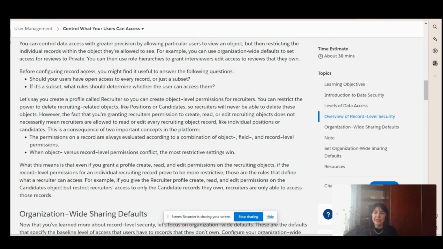Before configuring record access, you might find it useful to answer the following questions. Should your user have open access to every record or just a subset? If it's a subset, what rules would determine whether the user can access them? However, the fact that you are granting recruiters permissions to create, read, or edit recruiting objects doesn't necessarily mean recruiters are allowed to read or edit every recruiting object record, like individual positions or candidates.